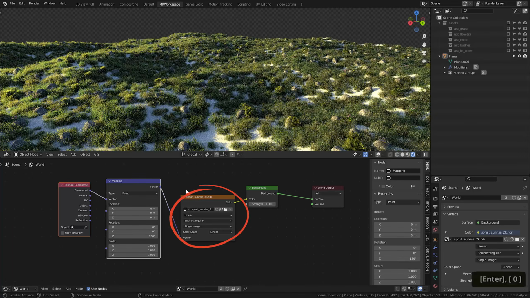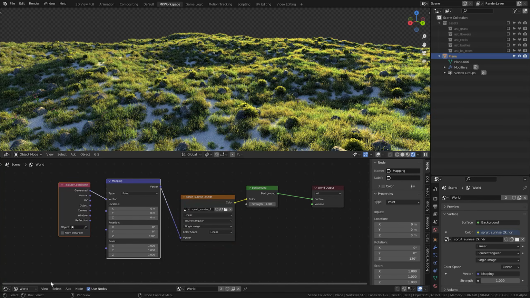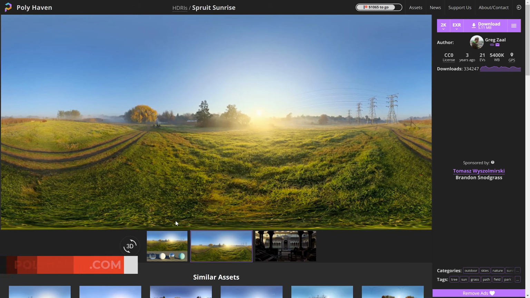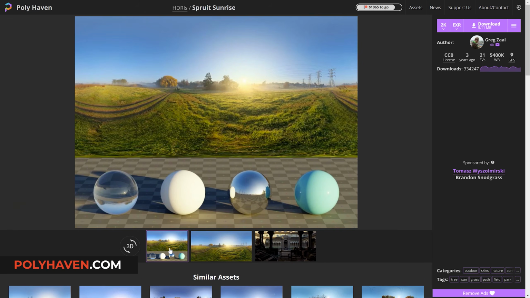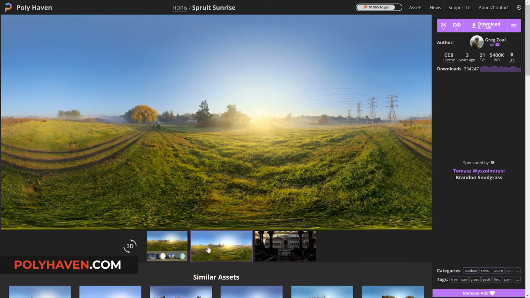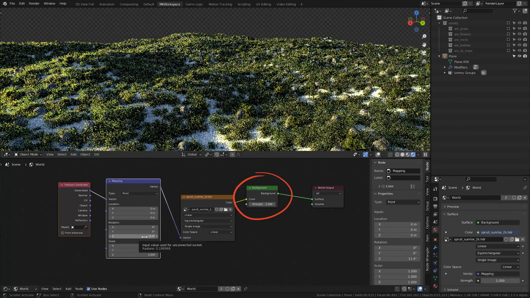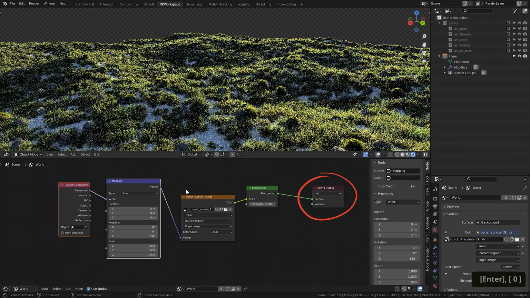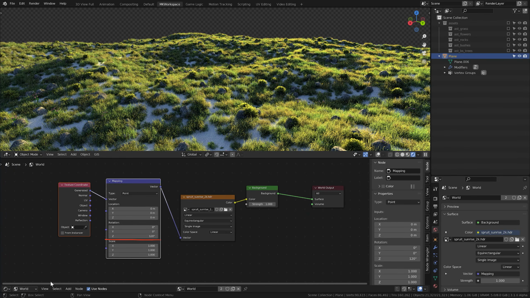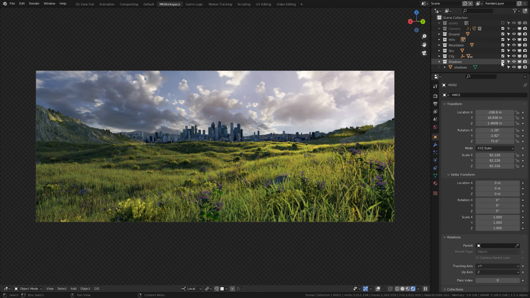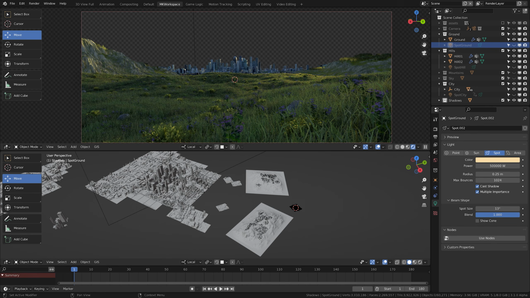I used one HDRI that I also use all the time, and it's this Spruce Sunrise, and you can download it for free from polyhaven.com. So I just plugged it into the world shader, I rotated it so that the main sun source comes from the side of my scene like this, giving nice glints and highlights to the objects and the city.